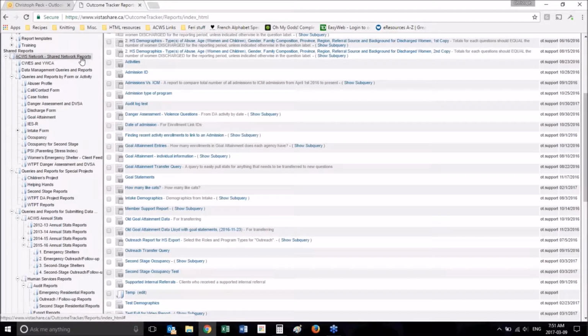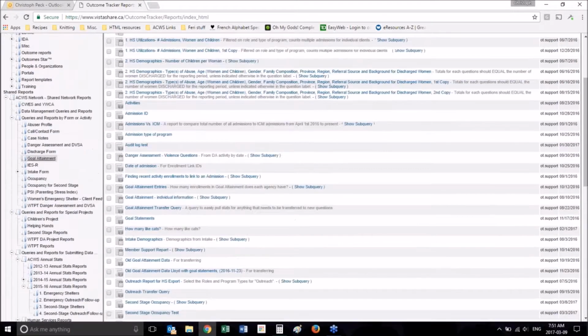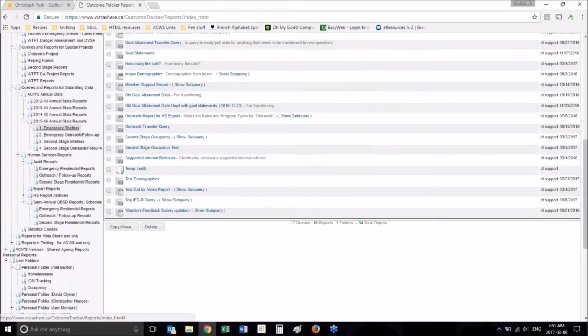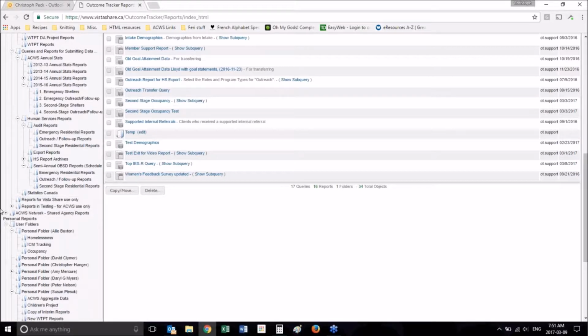One thing I would note is that if you do accidentally save a report in here, it's not like other shelters and agencies are going to be able to see your data. They would just be able to see your report, and if they ran that report, it would show their data in your report. But just to avoid confusion, I just don't save anything in the shared network reports folder. Instead, you should be saving things in your shared agency reports folder, which you can create subfolders in and organize any way you want, but your reports should definitely be saved there or in your user folder.